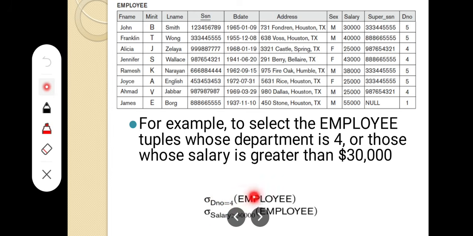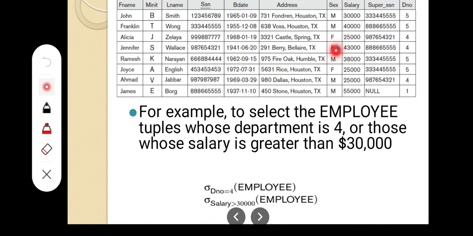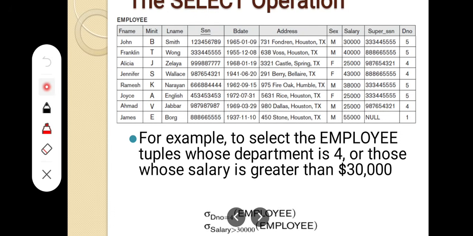Okay, from which table? From the table employee. Okay, from which relation? Relation is employee. Clear? Next, what we are going to select is the salary: employee whose salary is greater than 30,000. Okay, so sigma salary greater than 30,000. Okay, this will select only the rows of people with salary above 30,000.